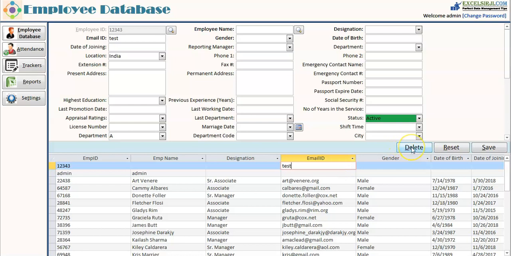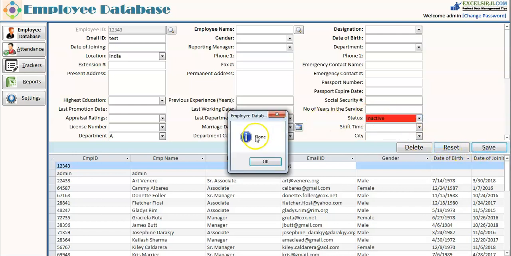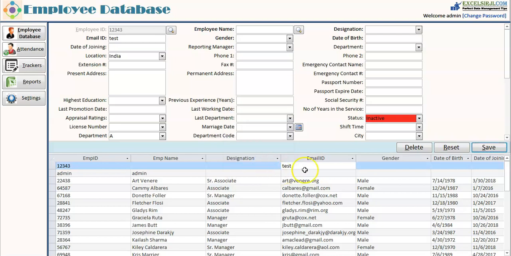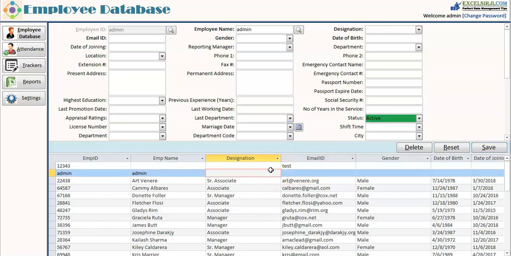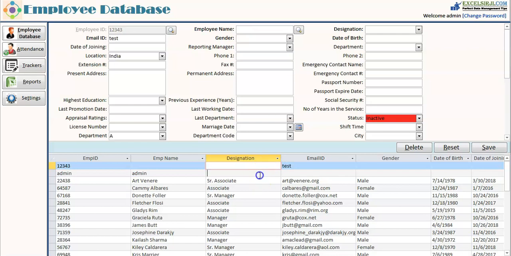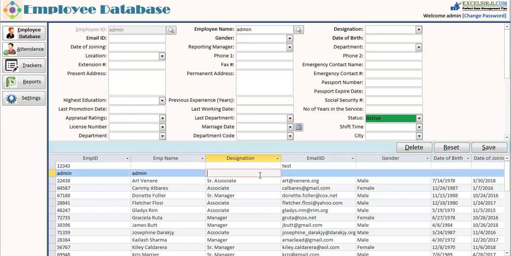You can see there is a delete button available. Instead of delete, I may want to use this option as inactive to mark any employee as inactive, which is a default field here. So like that you can see active and inactive employees.